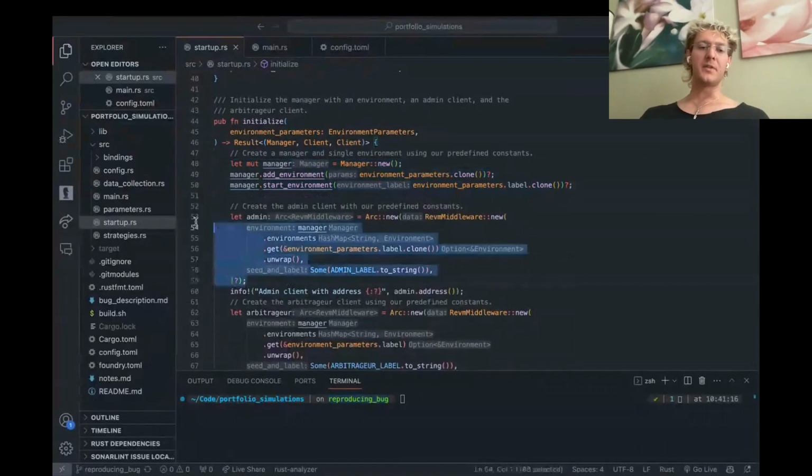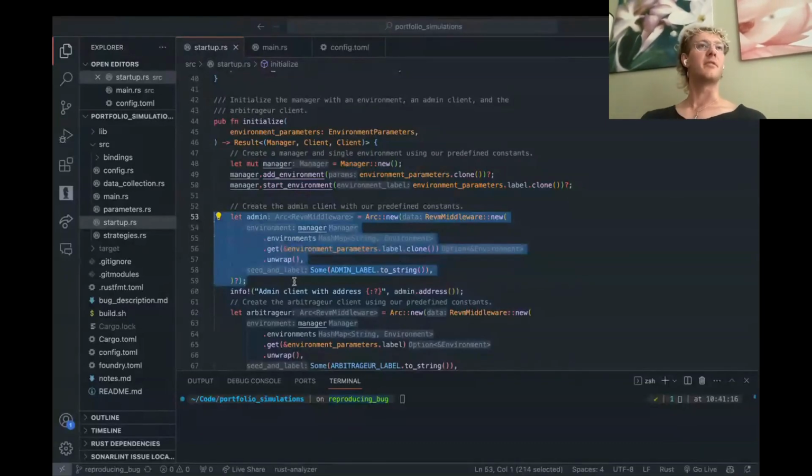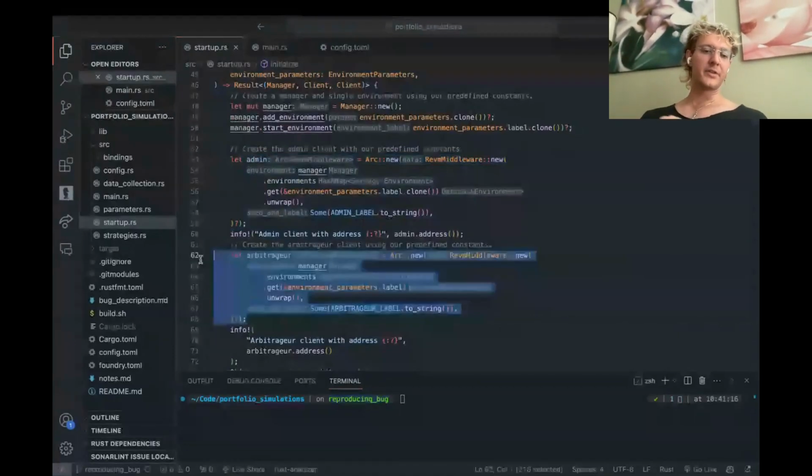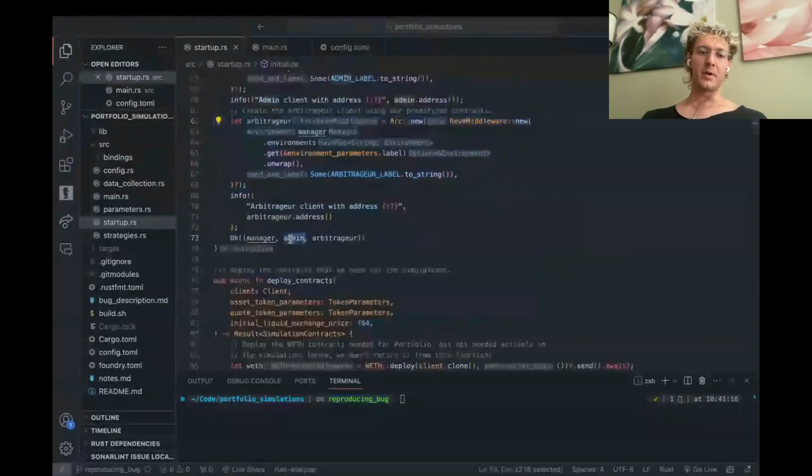And we're creating an agent called the admin. They're going to be taking care of things like deploying different contracts, minting tokens, stuff like this. They're also going to be updating the stochastic price process. So we create an admin agent, which is just an atomic reference counter over the middleware. Remember, each middleware has an externally owned account. Then we create an arbitrageur. This is the EOA that's going to be executing the swaps and rebalancing the pools. And then we basically return the admin, manager, and the arbitrageur.